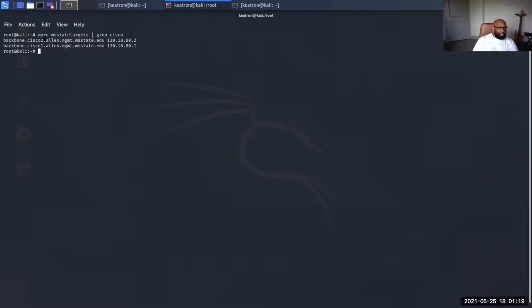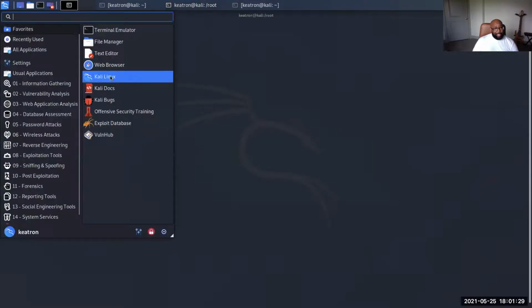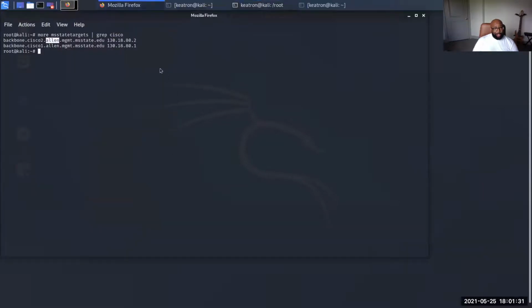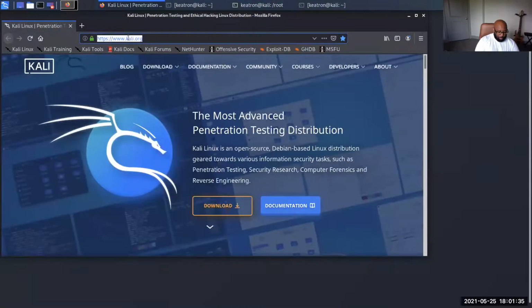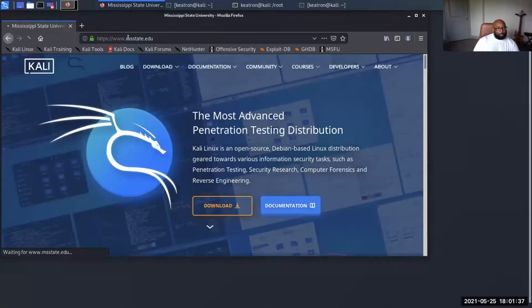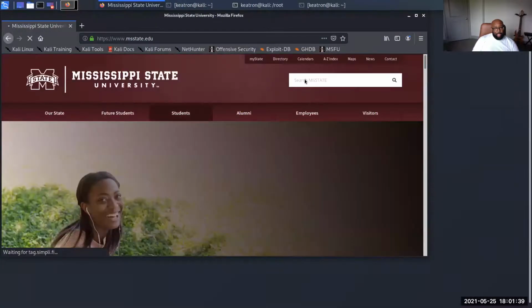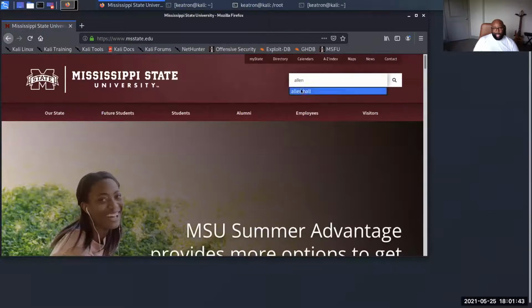But notice there's something there called Allen, which we don't really have a good indicator as to what that is, right? So I might go out to the internet again to get help for that. I'm just going to go to their website, and then on their website, I'm going to search for Allen. And what pops up is Allen Hall, right?